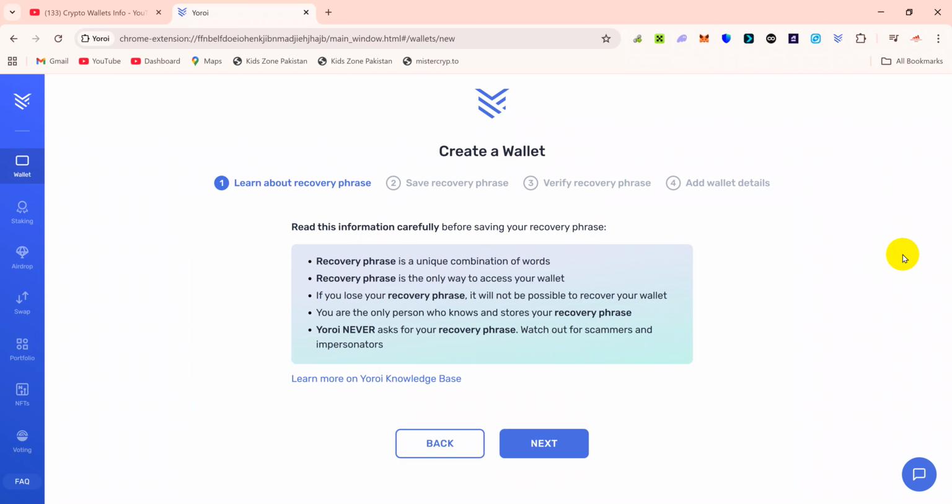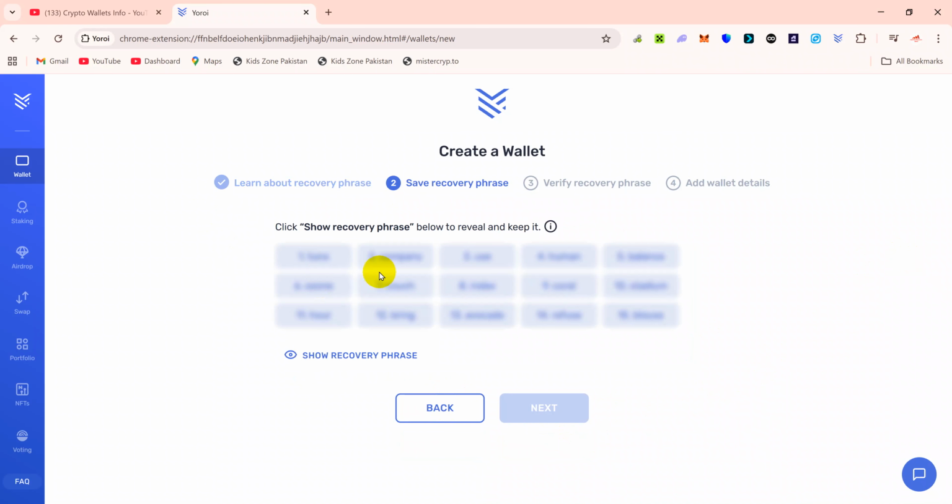Keep in mind that when you are going to create any wallet like Yoroi, ADA, Cardano wallet, Bitcoin wallet, or any wallets, you must have your recovery phrases. Sometimes you need to recover your wallet, and that is the time your phrases will be used. Okay, and you can also see here Yoroi never asks for your recovery phrases. So I'm going to click on the next button, and you can see my recovery phrase is shown here.